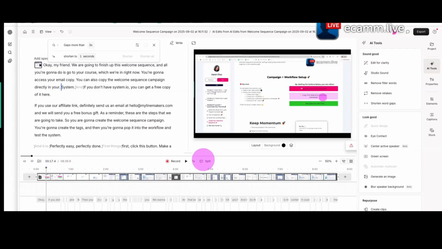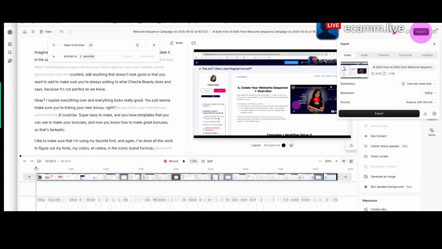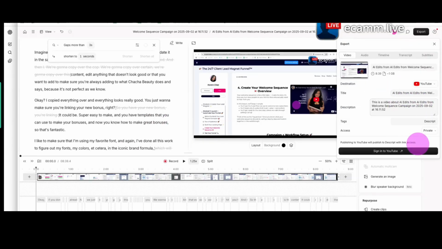And now I'm going to go ahead and listen to everything in 1x speed. You could also do 1.25, but I like to make sure I'm as careful as possible and make your final edit. Okay, once it's all edited, export and send it wherever you want. I usually send it to YouTube and then I update these areas. I sign into YouTube and boom, you are done.